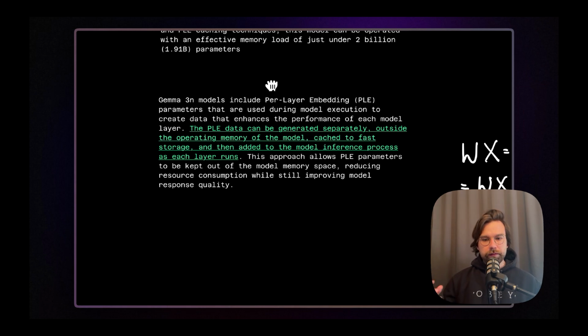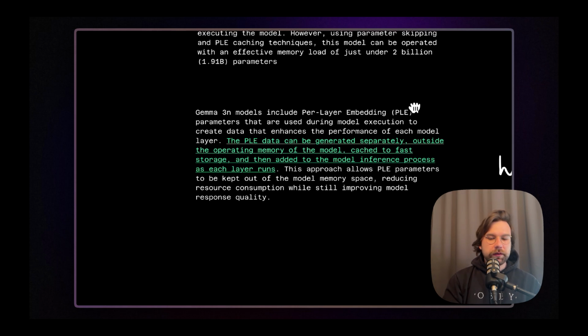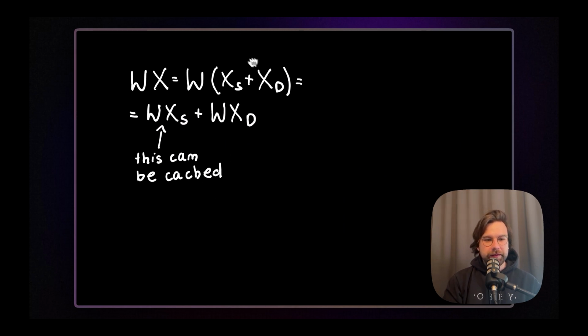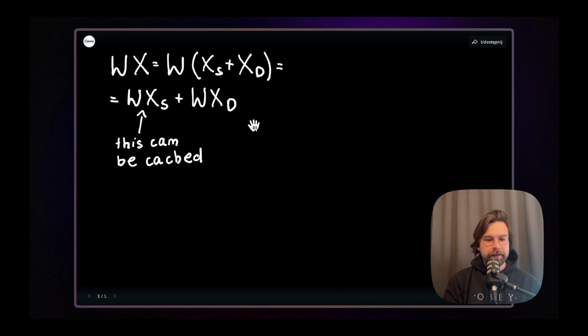So we know that we have some portion of the data that is static, right? Because if it's cached, it has to be static because it can't depend on the input. So this data is then added to the model to improve the performance of the model. But how does it work? Well, we don't know exactly, but we can think conceptually about this like that.